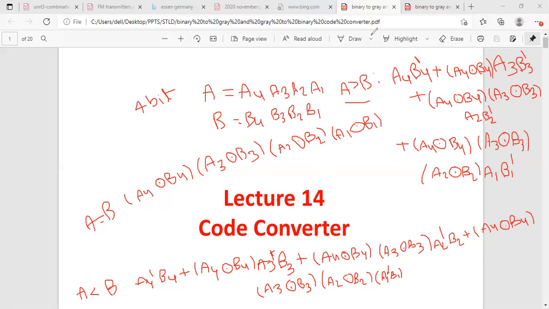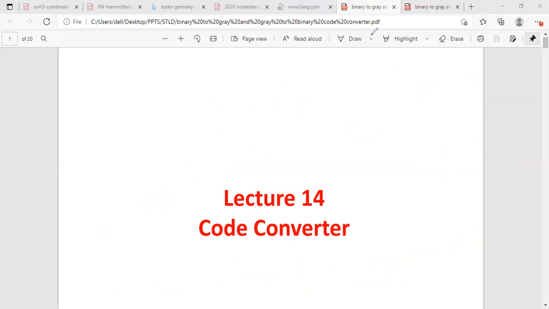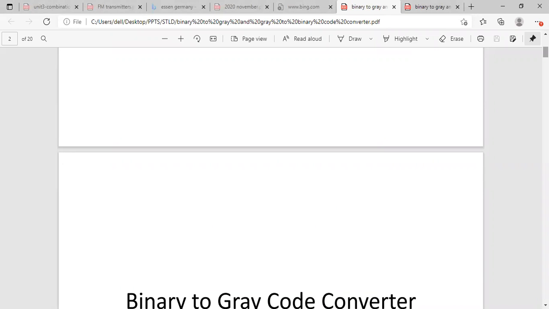Okay. In this class, I'm going to explain another topic, that is a code converter. How can we design a code converter? A code converter is also a combinational logic circuit. We know that in combinational logic circuits, the output depends on the present state of the inputs only. Depending on whatever inputs we are applying at present, it will produce the output. That is nothing but a combinational circuit. So a code converter is also a combinational circuit.